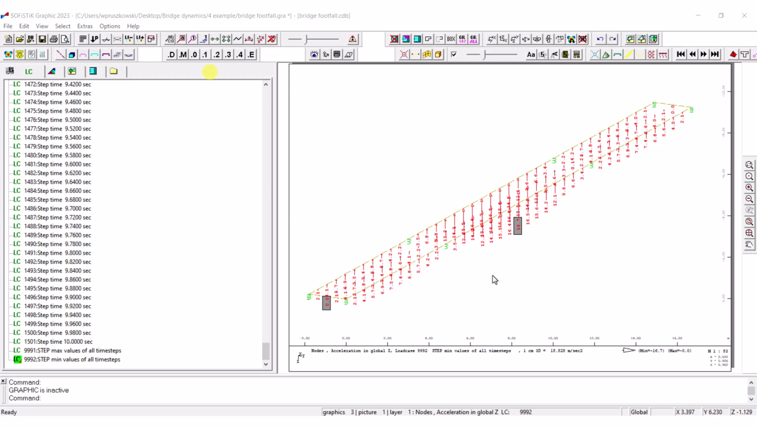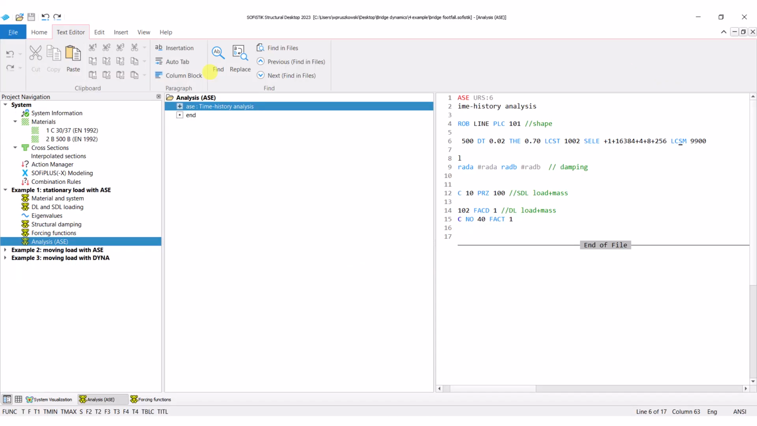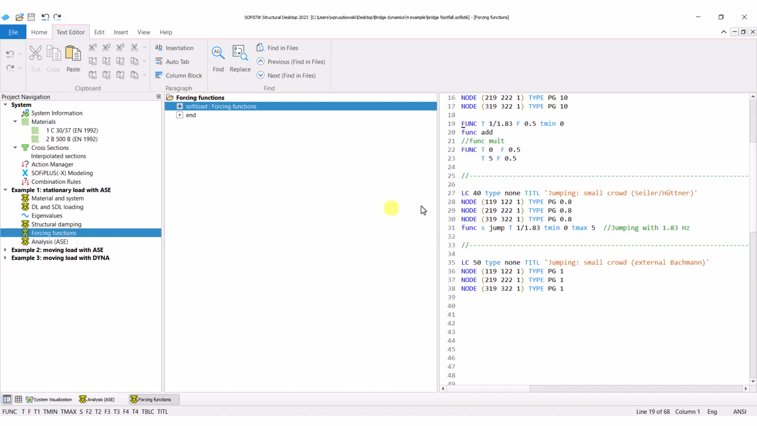Let's go back to SSD now and let's consider the next forcing function. We have reviewed and applied a forcing function based on a Fourier series representing jumping as developed by Zajlan and Hüttner that was already built into SOFiSTiK. We've already mentioned earlier that SOFiSTiK offers a range of useful forcing functions already built in. It also allows for a configuration of your own functions using TedD.